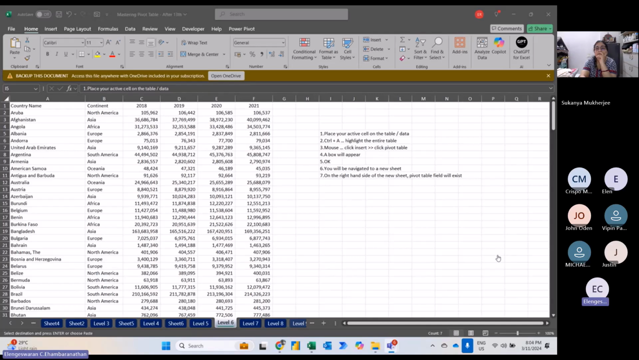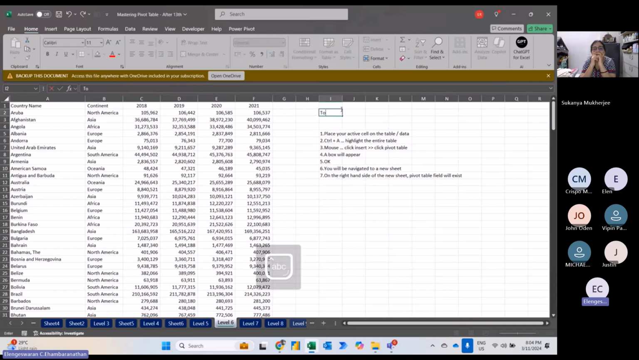Okay, so I'll proceed. If you look carefully, we do have a database regarding the country name, continent, and the respective years. We have population data for each country for the years 2018 to 2021. Say I want to know the top 5 population for 2021.